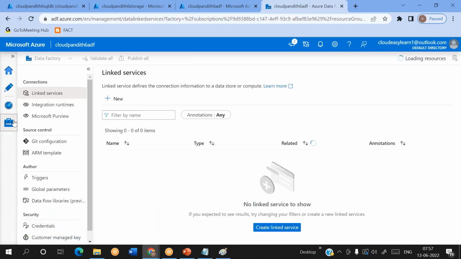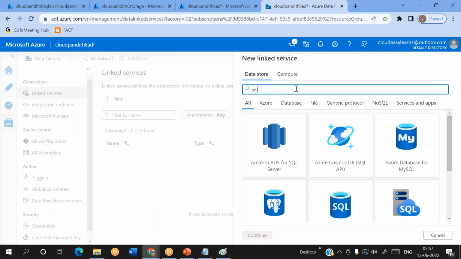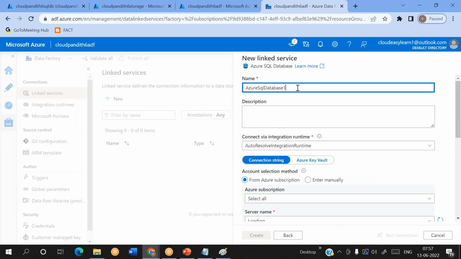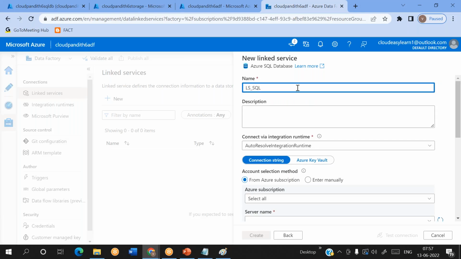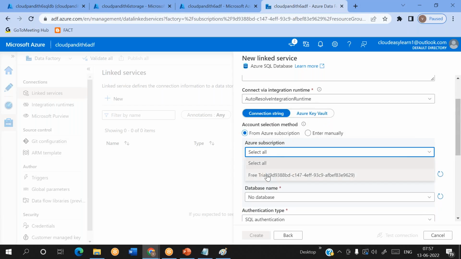Come to Manage. You need to create two linked services. Let's create. So click New. Our source is SQL database. Select SQL database. Select this. LS for SQL server 1. Okay. So the integration subscription is this.